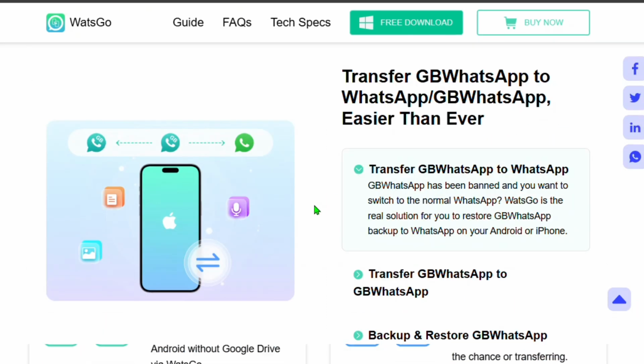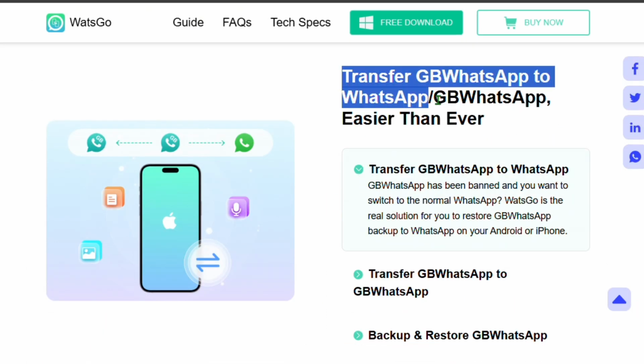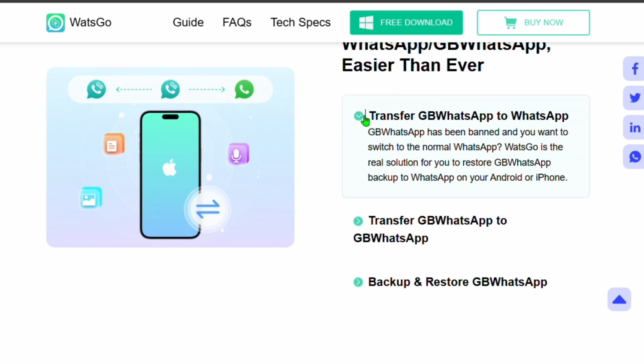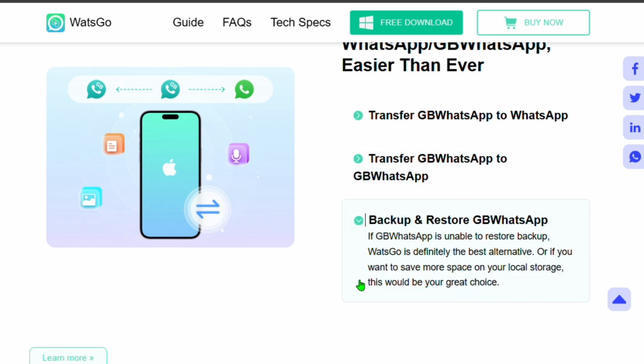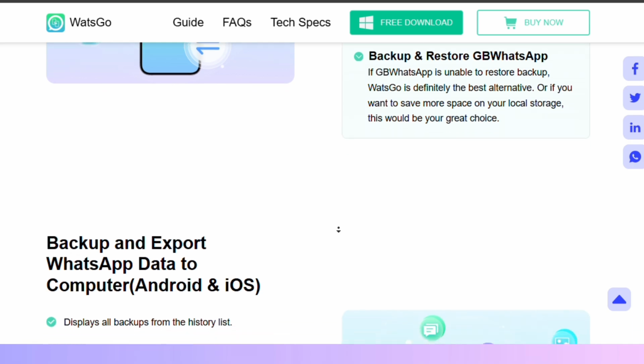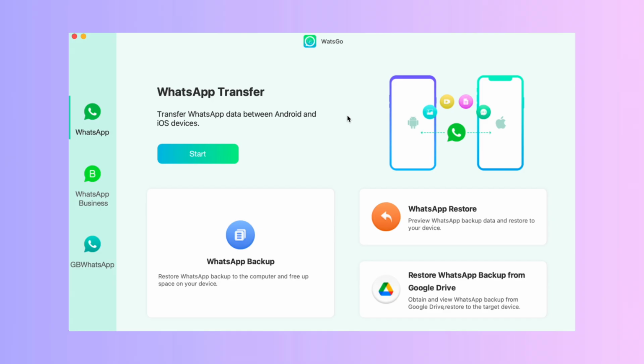If you're a WhatsApp user, you'll be glad to know that WhatsGo lets you transfer WhatsApp to the official WhatsApp or even to WhatsApp on a new device. This is especially useful since WhatsApp has been discontinued and many users are looking for a way to keep their chat safe. Another powerful feature is backup and restore.